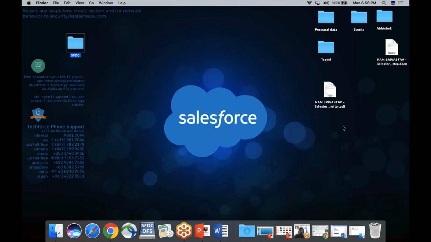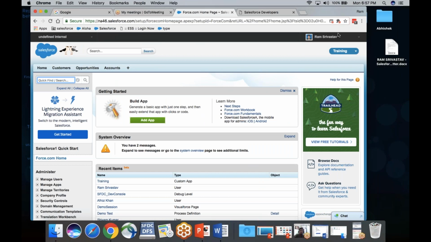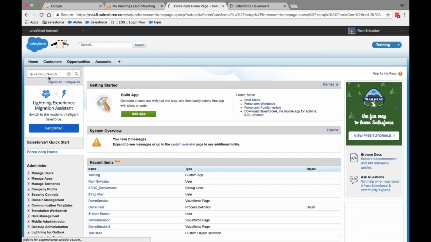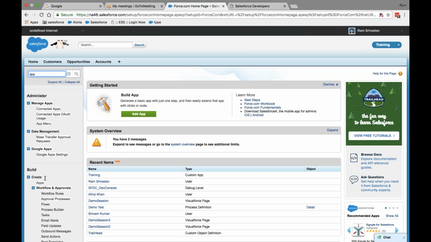This is a path. Typically we should always remember the paths. If not every one, at least mug up some important paths, like how to go to the apps or how to create objects. But no worry, we have one more trick here. Wherever you have difficulty remembering the path, just type apps here. It will come by default. If you type apps, it came here. Create apps.